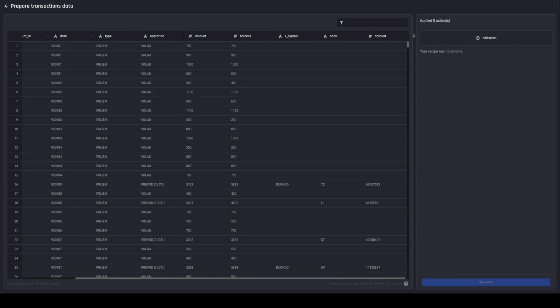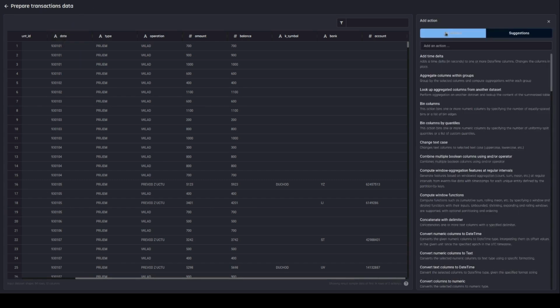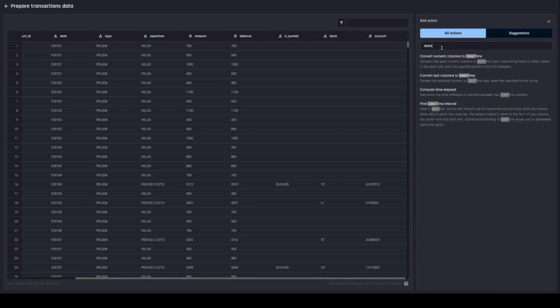We first want to ensure that the dates are parsed correctly and not stored as a text column type, as you can see currently. To find the action that can achieve this for us, let us type date time in the search bar of the action catalog. The convert text to datetime action looks appropriate, hence let us go with it.